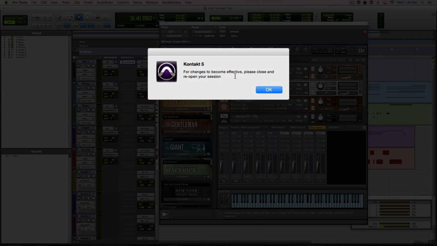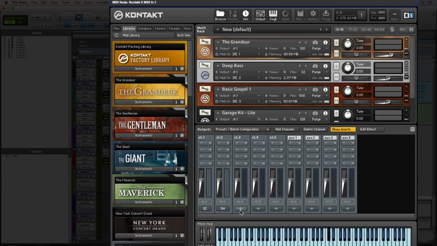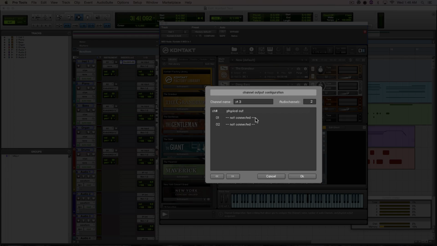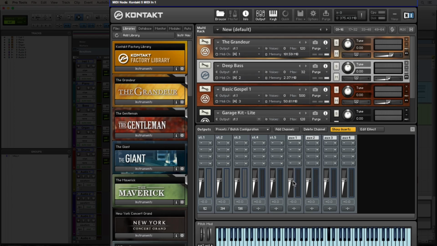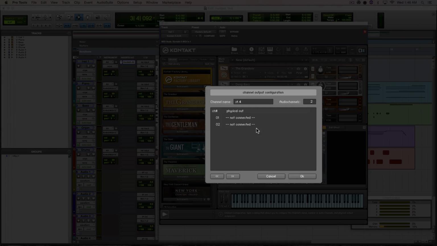For changes to become effective, please close and reopen your session. So we're going to do that in just a bit. But let's route these first. Now I'm using aux 2. See, the number is different, so you just got to pay attention to that. Just kind of go in order, sequential order.